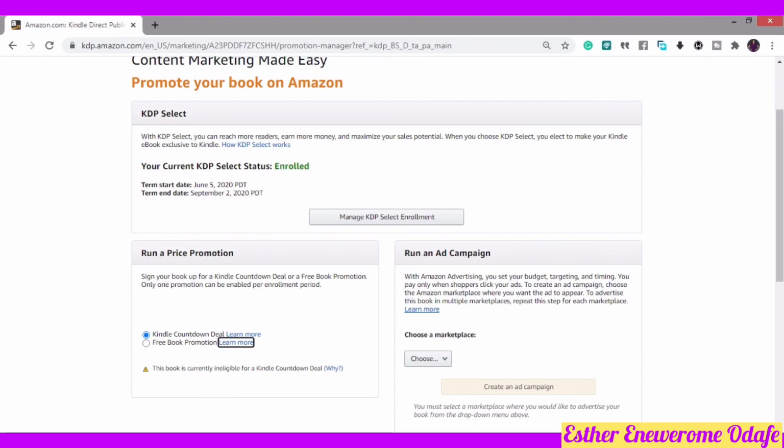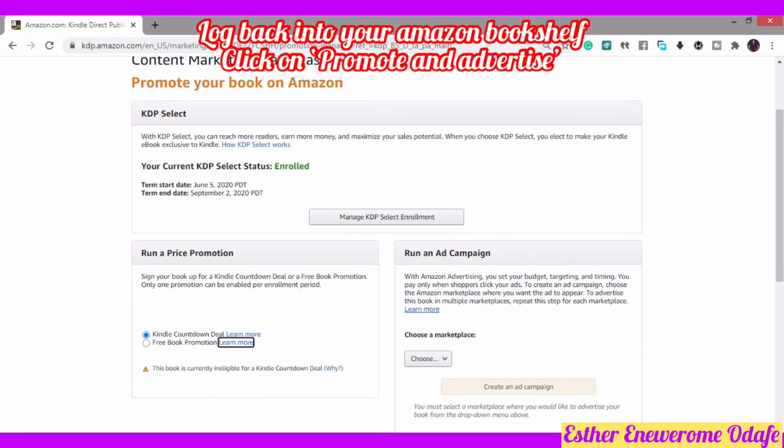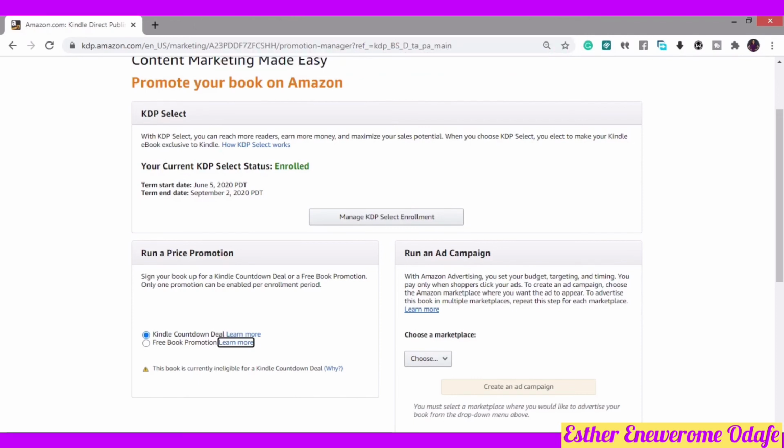Just type in your search bar www.kdp.amazon.com. Then you log in, sign in, and go to your bookshelf. Now that particular book that you chose, you see a button, promote and advertise. Click on that and it will lead you to this particular page.